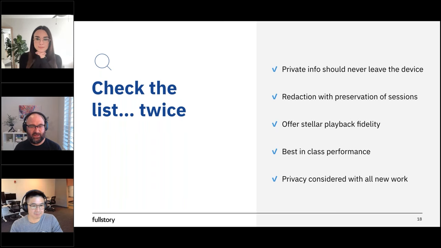Number three, quality and value is still important. We need to give our customers reasons to love our product despite our staunch privacy, non-negotiable stances. Number four, performance is paramount and so is privacy. Number five, privacy is part of the requirements of all new features. I'd like to share an example of a privacy-related solution to an engineering challenge.